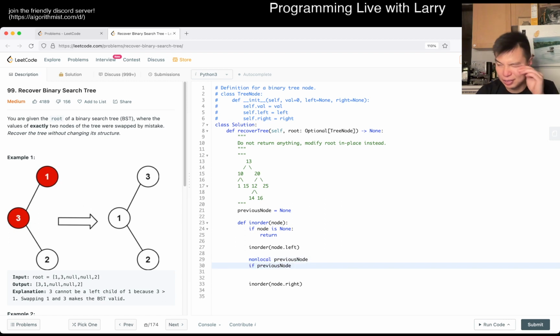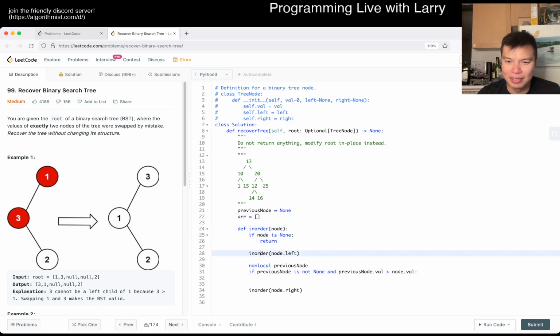If the previous node is not none and the previous node's value is greater than this node's value, then what happens? That means that this node is bad. No, that's not true. Well, that means that the first time this happens, we want the previous node, and the second time this happens, we want the current node. So this is a little bit awkward, but we'll play along for now.